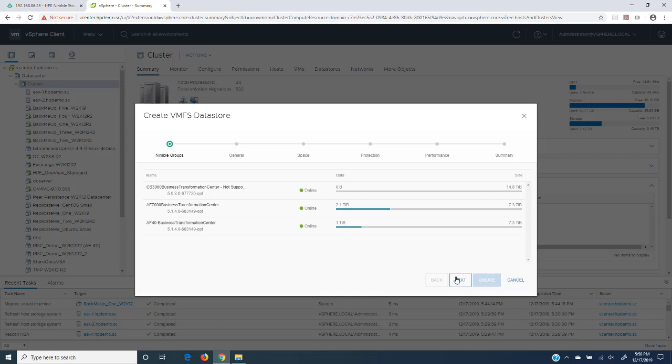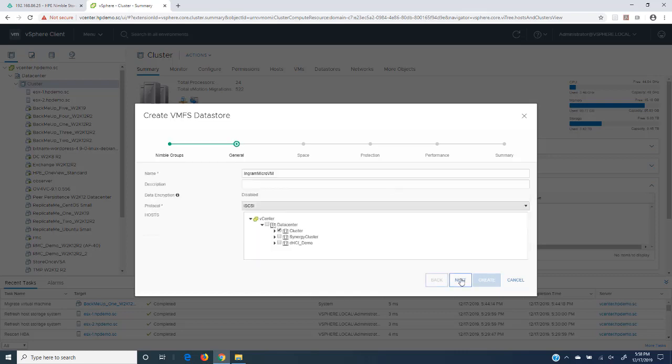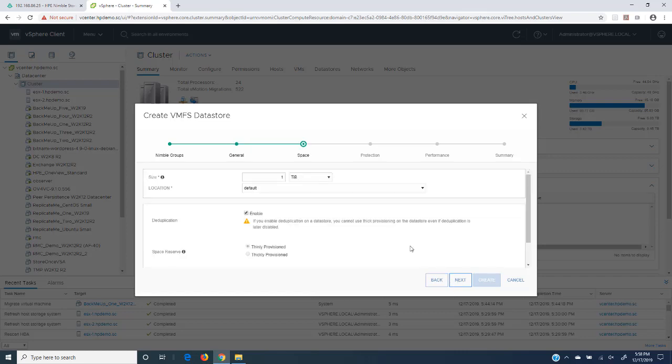Again, we get to select the data stores or the storage systems. You can see the name. We could add a description. Again, we can see the cluster. Click Next. You can see the space that we're going to utilize. Is deduplication enabled? Is this thin or thickly provisioned?